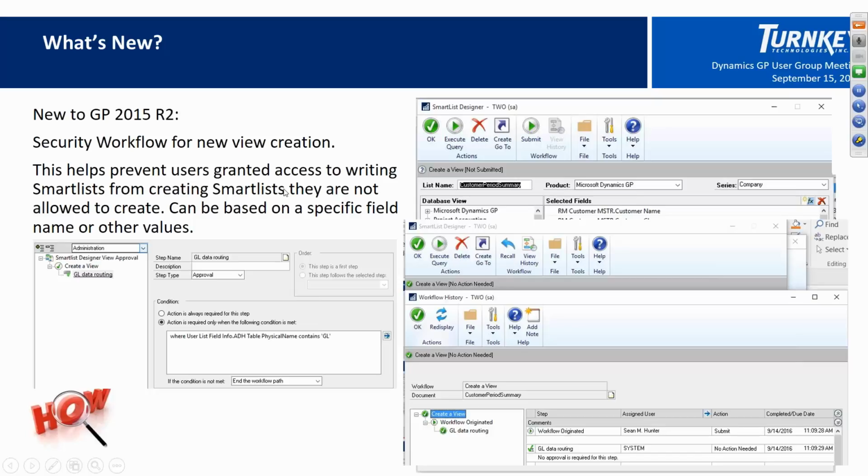So a couple of new things. R2, they snuck this one in, and I've been working more and more with workflow, and this was just a new one that I had found as I was working through there. One of the options on David's presentation was that there was an administrative tab now on the workflow. And whenever you go to administration within this, one of the things is create a view.